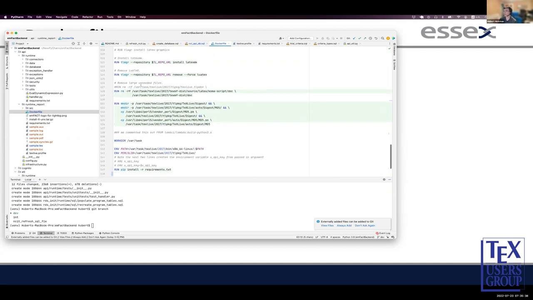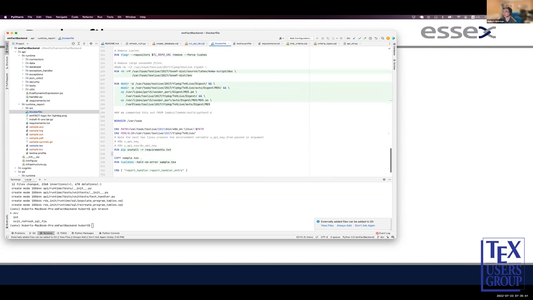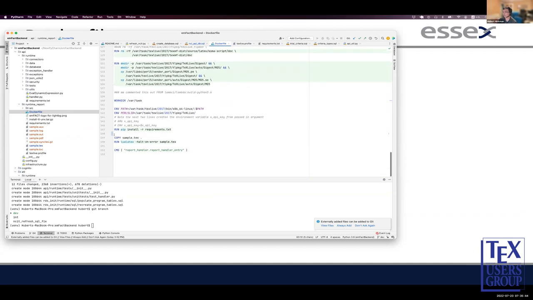You go on, you remove the large files, the stuff you don't need. And then I will elaborate on this in just a second. One is we are using LuaLaTeX because of Unicode, which I'll show on one of my next slides. But the other thing that we did that really helped get things going, and this is what I mean when I say prime the pump in the Dockerfile, we copy a sample tex file over and we actually typeset that on the Docker container in the Dockerfile.